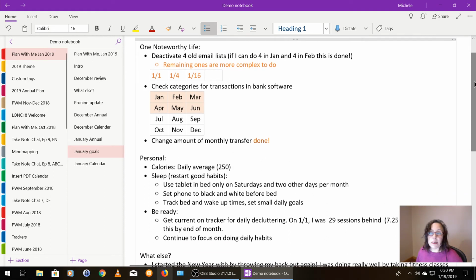You can see there's already some colored text on here because I have already made progress on some of these, because I'm filming late in January. So I again have the same goal of deleting 4 old email lists. I've done 3 already, so I'm almost there for January. And I also realize that if I can do 4 in January, 4 in February, I'll be done.